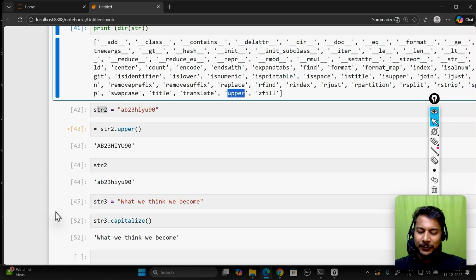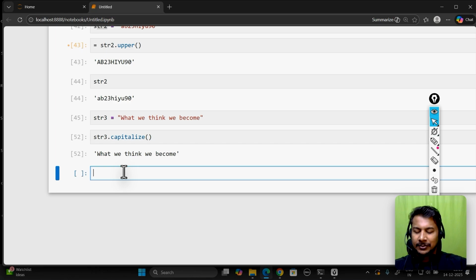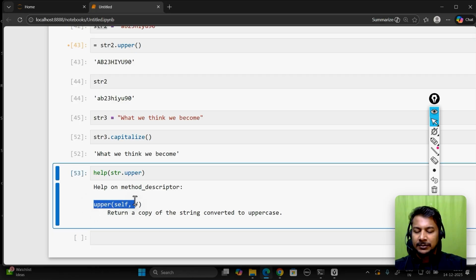Consider if you want to know how to use a particular method. You can use help and write here str.upper. You can see this is the syntax. Use upper, no argument inside it. Return a copy of the string converted to uppercase. Always remember it is a copy. It's not the original string.